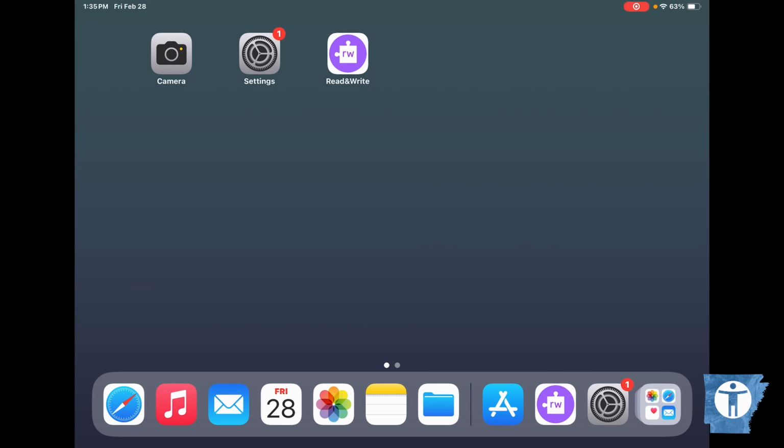Now, Read and Write for iOS works differently than you're probably used to seeing on other devices, whether that be a teaching device or really any other device that's not iOS. That's because of the nature of the operating system of iOS. It's going to run typically as an app, so it's kind of going to be its own standalone sort of product, but that doesn't make it any less powerful.